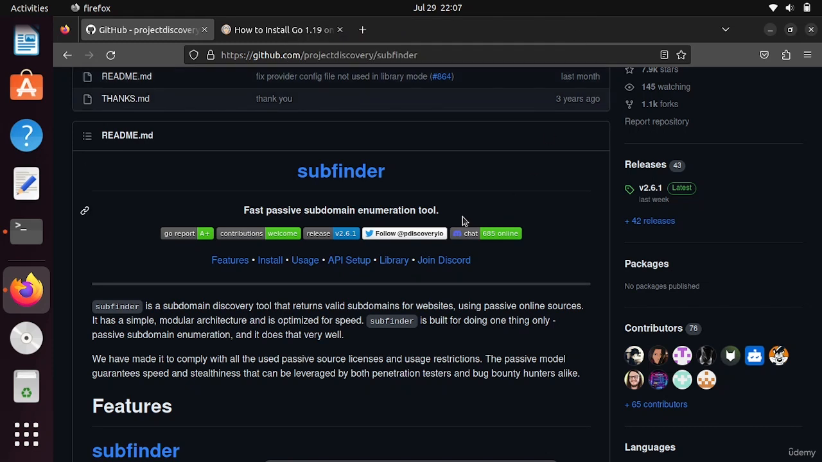Hello guys, welcome to this lecture. In this lecture we are going to enumerate subdomains from our target, and for that we are going to use this tool called subfinder, which is a fast passive subdomain enumeration tool developed and created by Project Discovery.